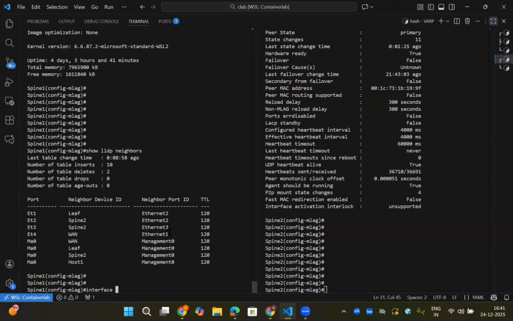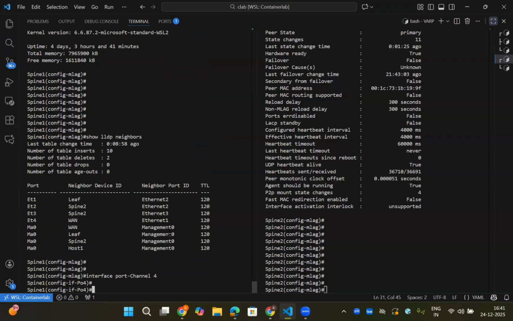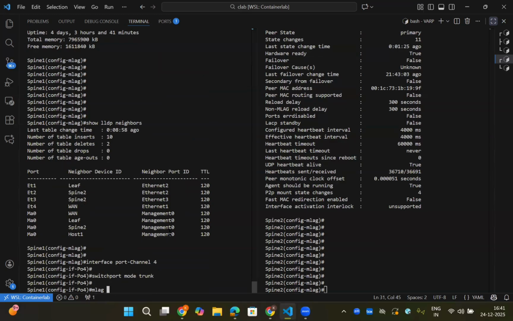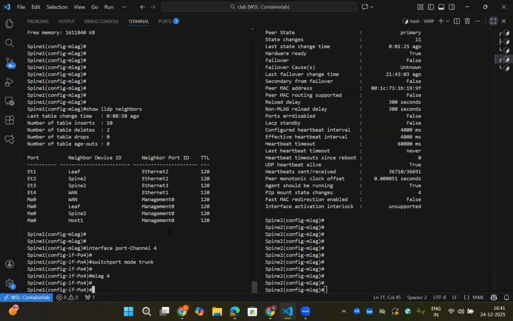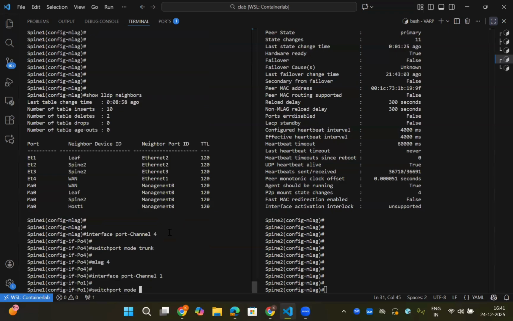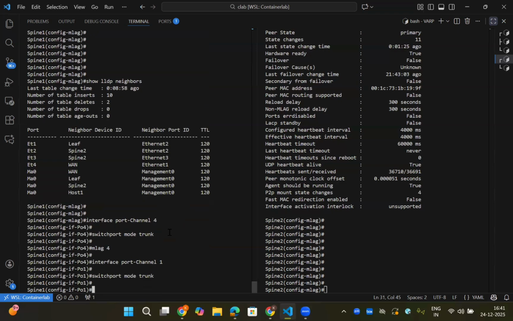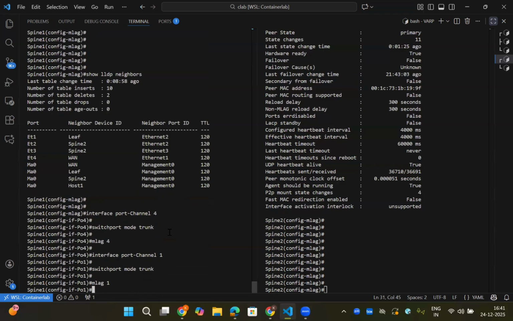So MLAG ports are nothing but port channel with an MLAG ID. Interface port channel. Towards the WAN, I'm going to use port channel 4, switchport mode trunk, then MLAG ID 4. Then interface port channel 1. Port channel 1 is for the leaf. Switchport mode trunk, and MLAG ID 1.